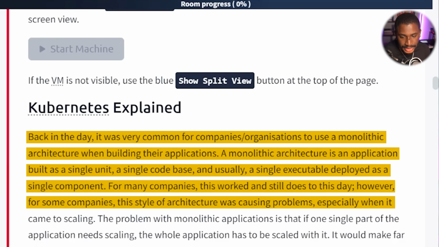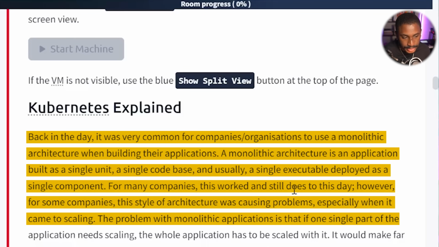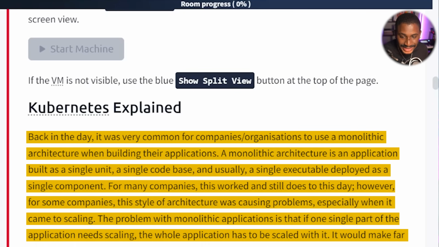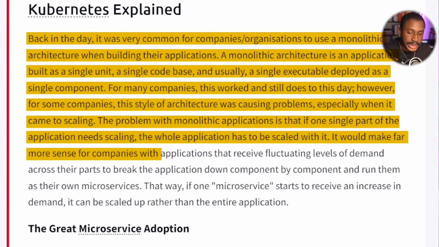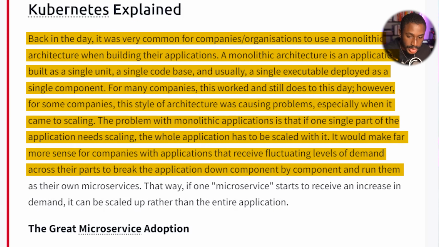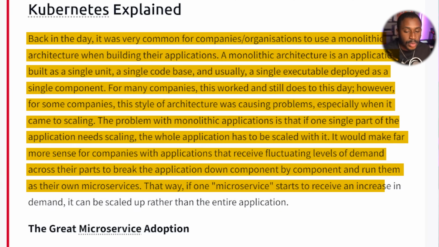However, for some companies, this style of architecture was causing problems, especially when it came to scaling. The problem with monolithic applications is that if one single part of the application needs scaling, the whole application has to be scaled with it. It would make far more sense for companies with applications that receive fluctuating levels of demand across their parts to break the application down component by component and run them as their own microservices.